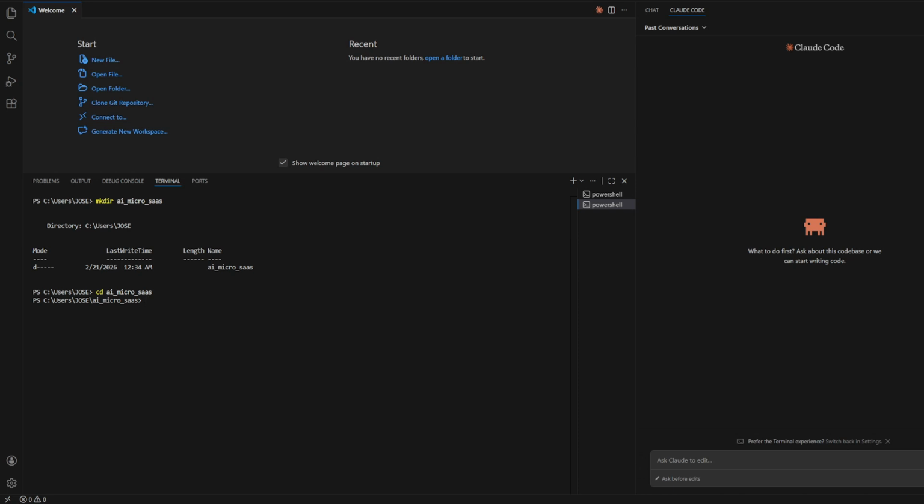Open the .env file in Visual Studio Code and add your API key by typing API_KEY = your_real_key_here. Replace your_real_key_here with the actual API key you received. After entering the key, save the file by pressing Ctrl and S on your keyboard. This step ensures your application can authenticate with the Claude API.